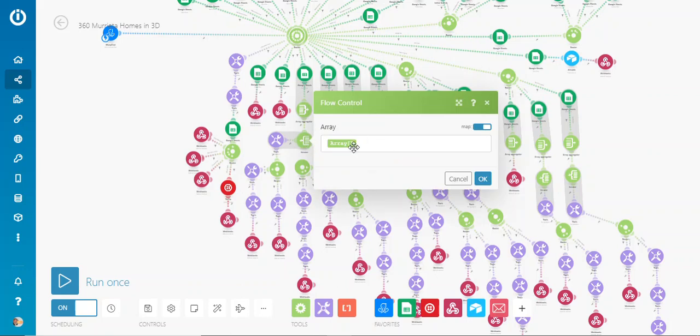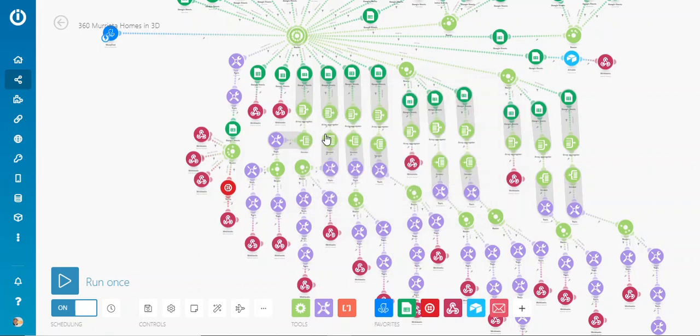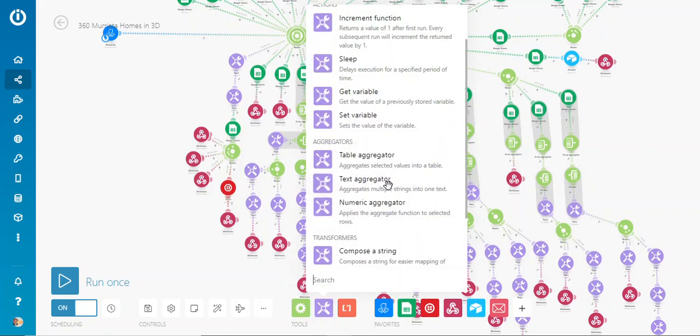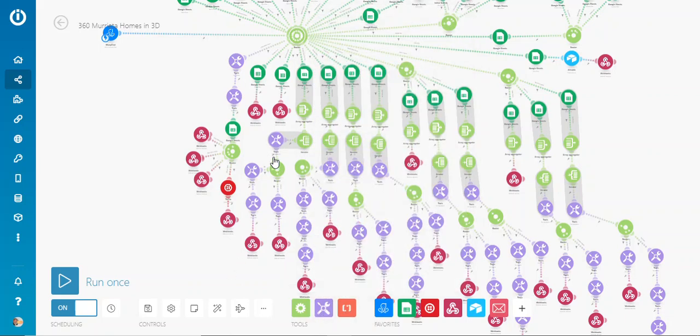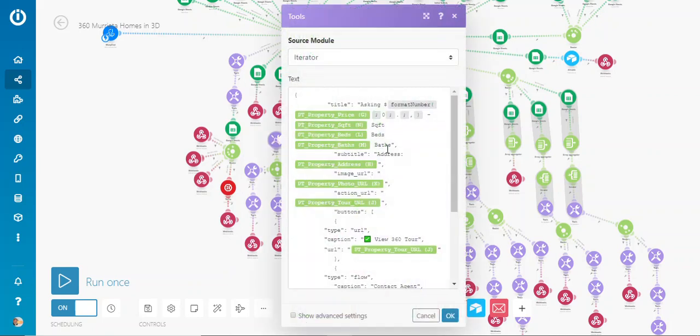Okay, so this is very simple. You just use the iterator and you reference this particular array here, and that's going to go through this record by record. Now, this is the fun part. We get a module. It's a text aggregator. Okay, you go here, text aggregator, this one right here, and you add the card build out here.